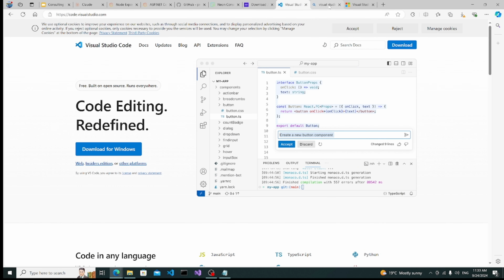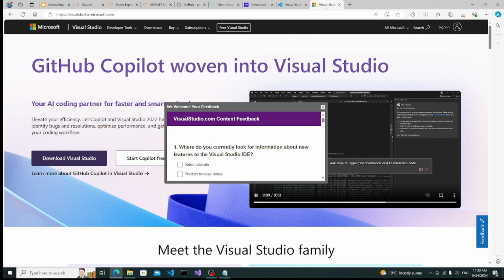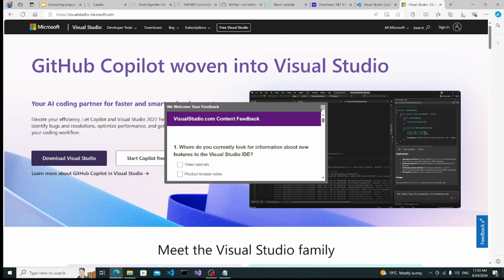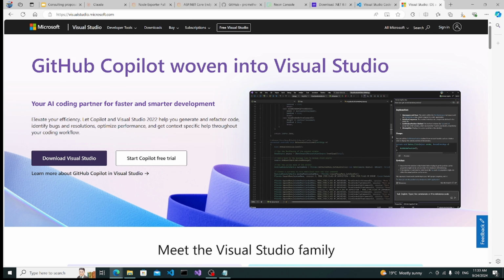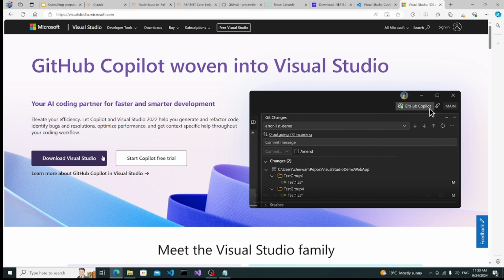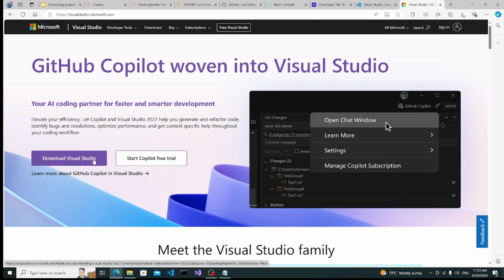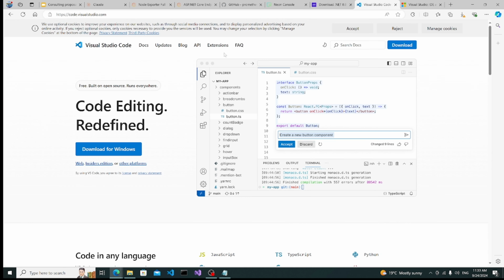And for the code editor, we're going to use Visual Studio, and you can just download and install it. We also use Visual Studio Code. And here's the link.